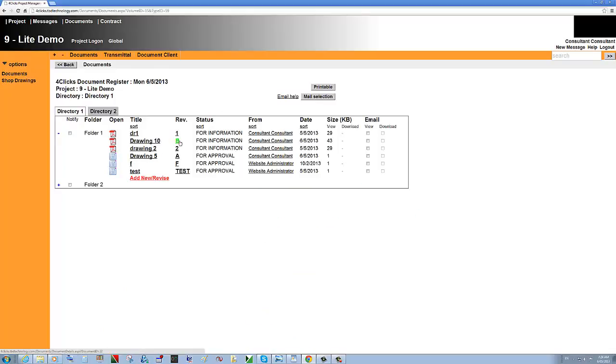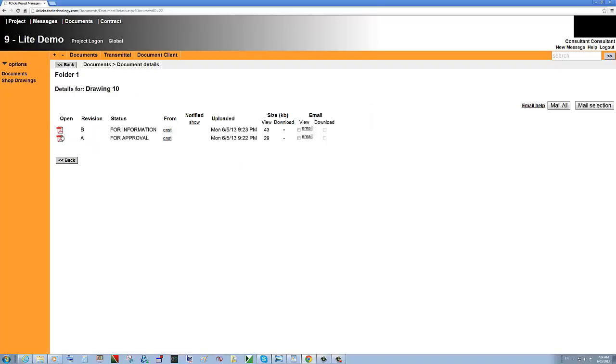So now we see that the Webspace shows the next revision, which is revision B. And if we click on the file, it always opens the latest revision that has been uploaded onto the Webspace. If you want to see all the revisions, we need to click on revision column, which shows us all the history of the revisions.